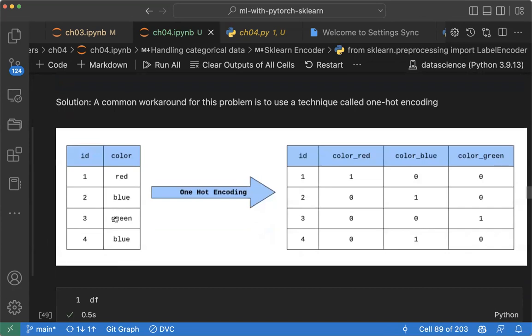The solution is what we call one-hot encoding. We have three different colors, red, blue, green, right? Because the column name is color, it names the new columns with the prefix color, attached to the variable: color red. This is what scikit-learn is also doing. You can see color blue, color green.